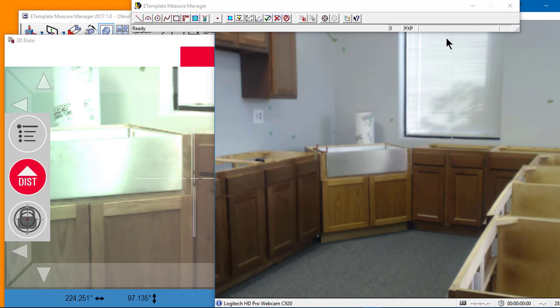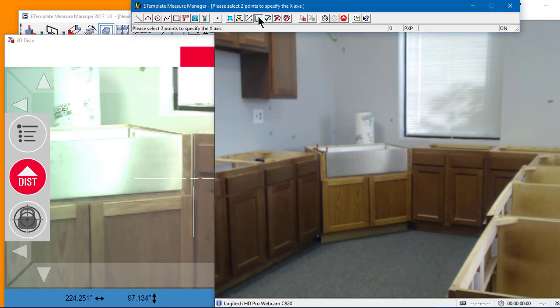Okay, first thing we're going to do is shoot an x-axis, which is basically, you can think of this as orienting the construction plane to a certain direction so that that direction becomes the top of our page. So I'm going to set the x-axis. It tells me to select 2 points.